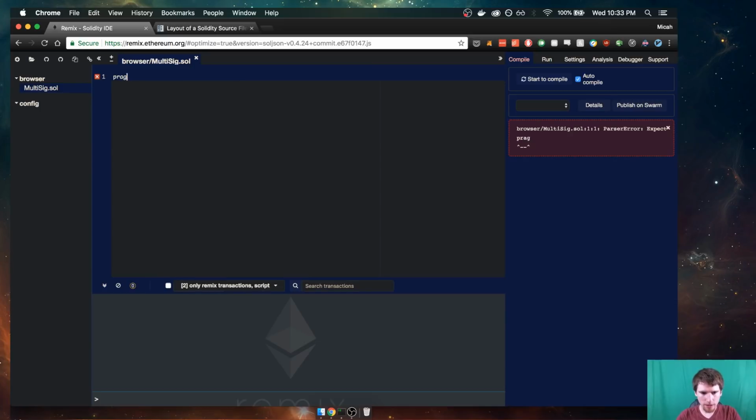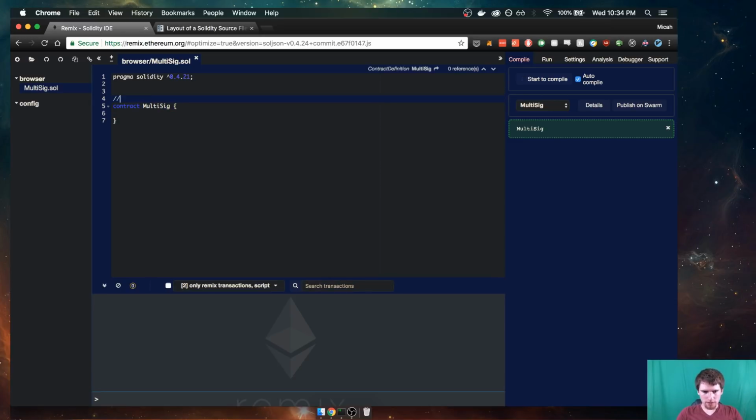So we're going to tell the compiler which version we're using. So it's pragma solidity 0.4.21, that is what we're going to use. We're going to make a contract called MultiSig. Let's do some comments saying what we want to do with this thing. I believe this is how you do a comment.